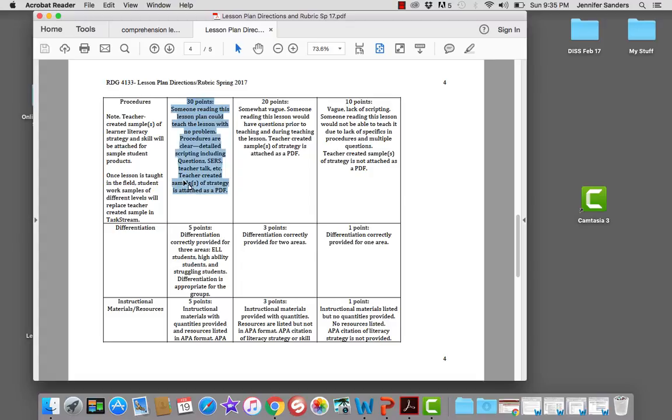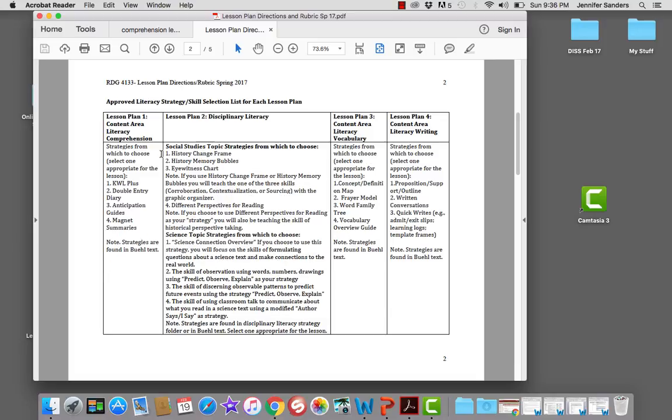Do note, you're going to create a work sample of the strategy. This is a separate attachment. When your lesson's taught, that's where your student samples are going to come from. Let me go back. I cannot make this any more plain. If you decide to do a KWL Plus, then I want you to actually show me a teacher example. So whatever the students are having to produce, I want you to stop whatever you're doing and produce it.